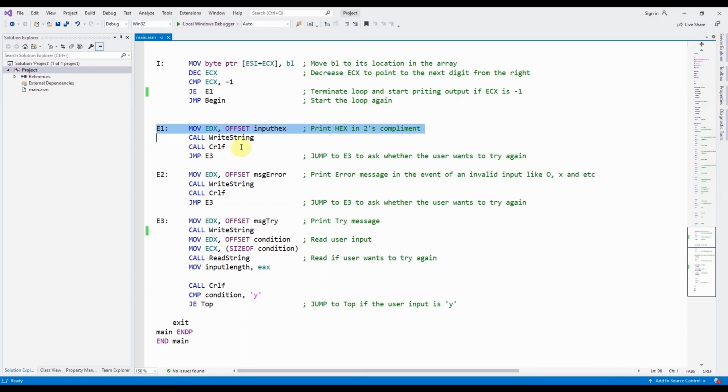We're going to move the offset of input hex into EDX. We're going to print out our hex into its complement. Then we're going to jump to E3, whereby we're going to ask our user whether they want to try again with a different digit this time. So once the hex is printed into complement, we're going to ask our user whether they want to continue or not.